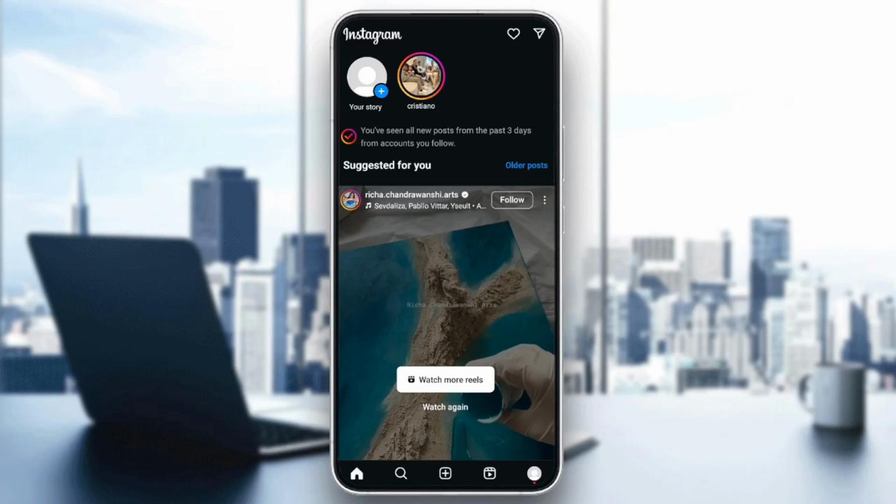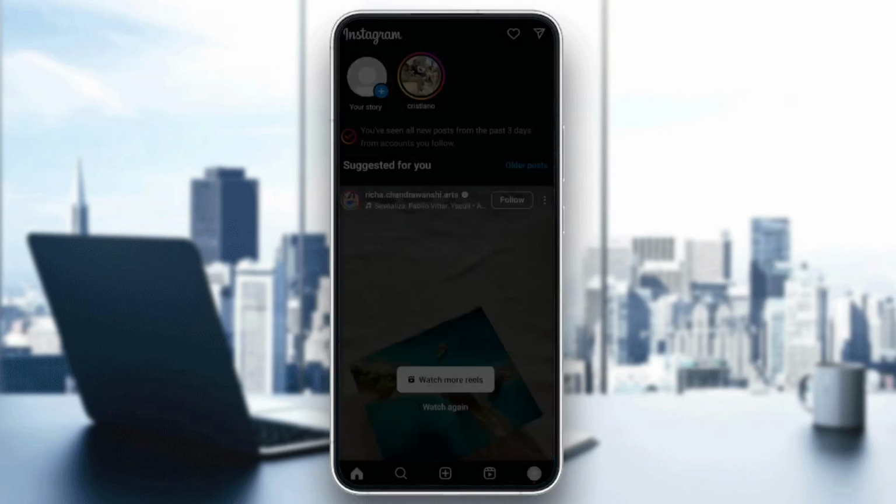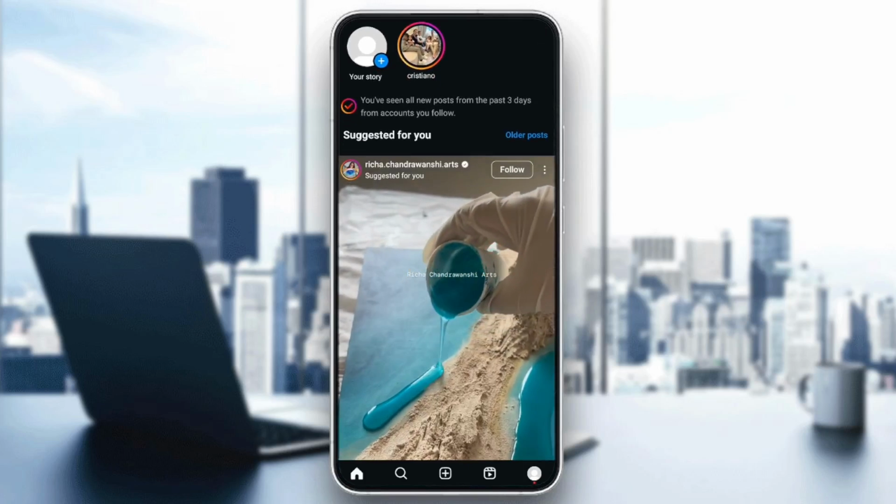In this video, I'm going to show you guys how you can fix picture quality on Instagram. So if you guys want to learn how to do it, just follow the steps that I'm going to show you. As you can see guys, I'm right now on Instagram and this is how the homepage looks like.